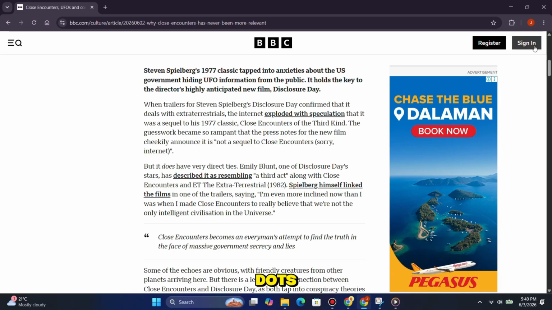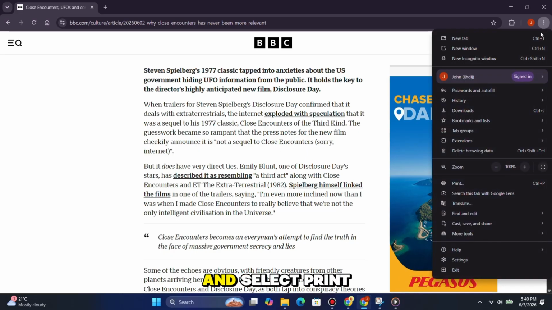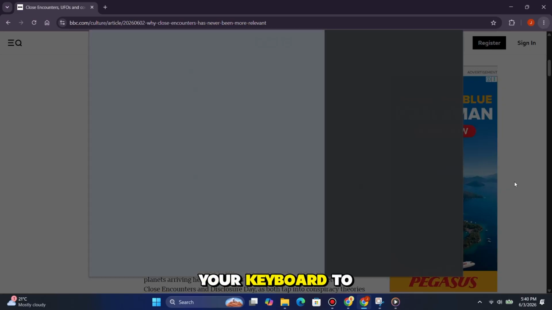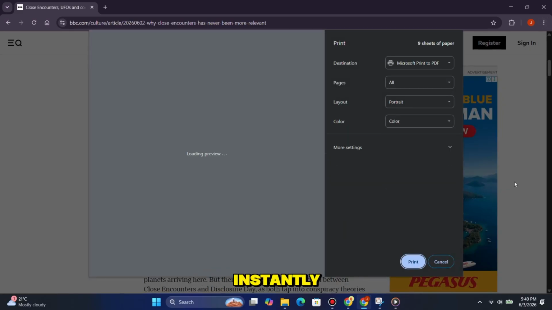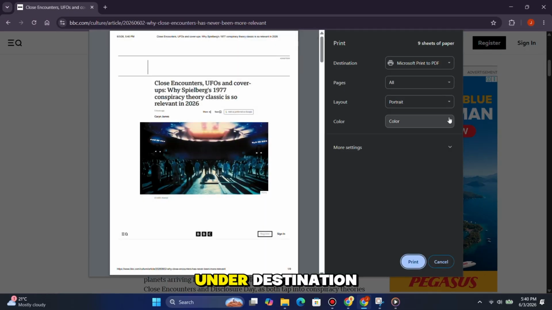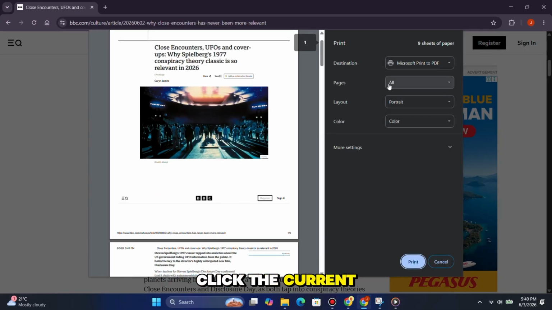Click the three dots in the upper right corner of Chrome and select Print. You can also press Ctrl+P on your keyboard to open the print menu instantly. Wait a few seconds for the print preview to load. Under Destination, click the current printer option and select Save as PDF.